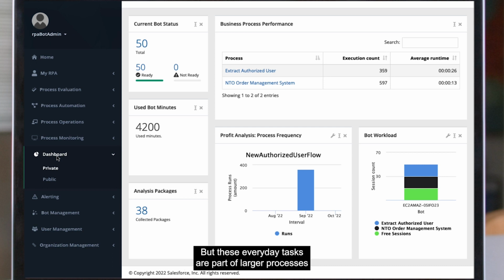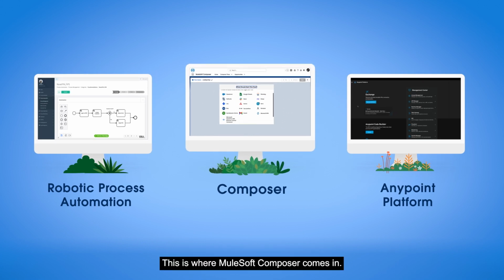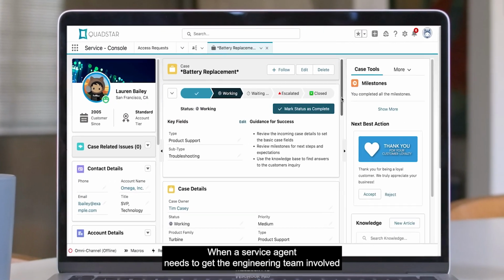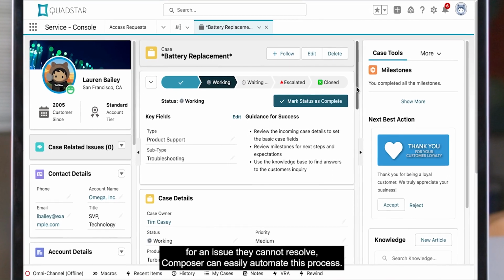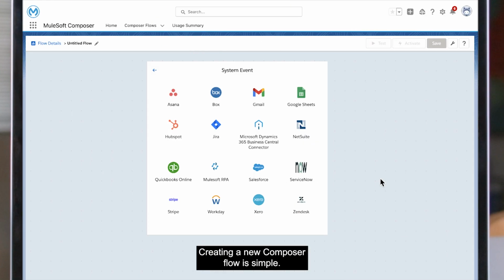But these everyday tasks are part of larger processes that span across multiple teams, apps, and systems. This is where MuleSoft Composer comes in. When a service agent needs to get the engineering team involved for an issue they cannot resolve, Composer can easily automate this process. Creating a new Composer flow is simple.